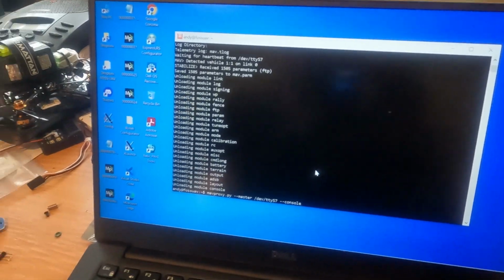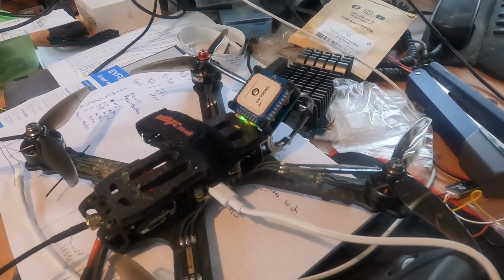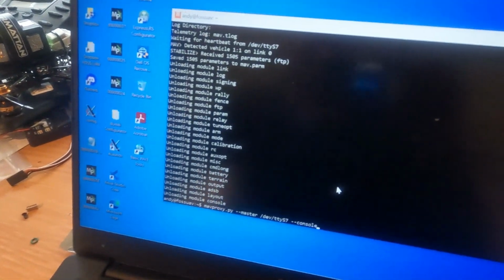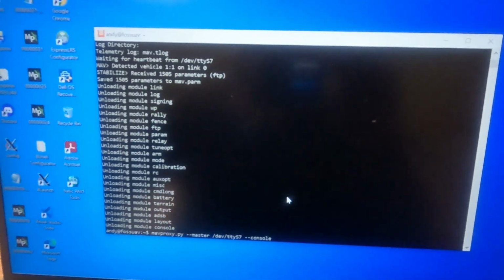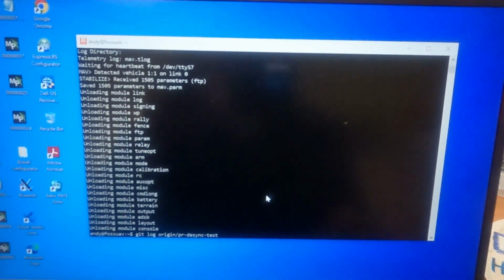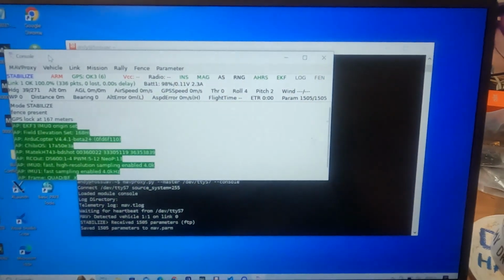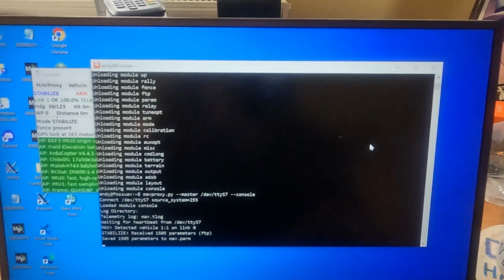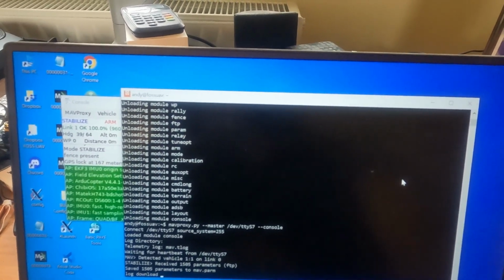So I've got my beta quad here running a Matek H743 Slim connected via USB to this laptop, which is a Dell XPS something or other, a few years old now. Running Windows 10, and what I'm going to do is start up MavProxy. Got MavProxy running here, and then what I'm going to do is download log59.